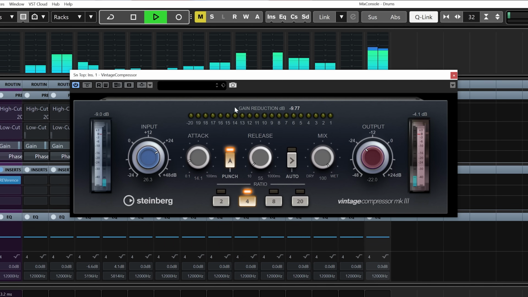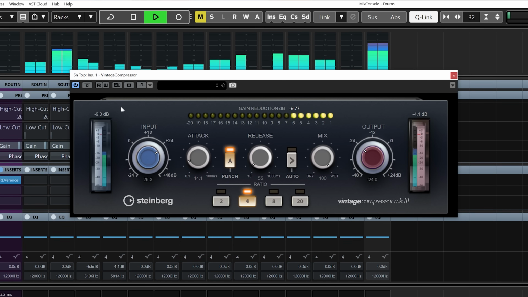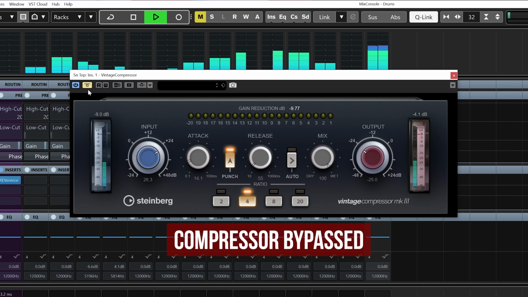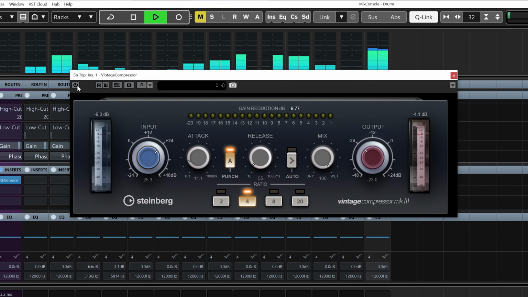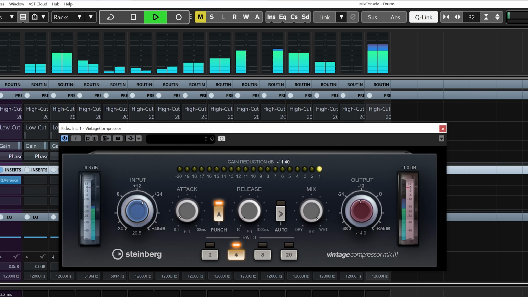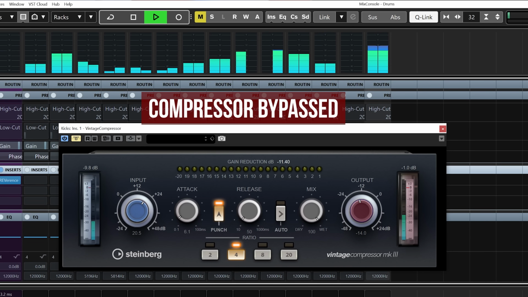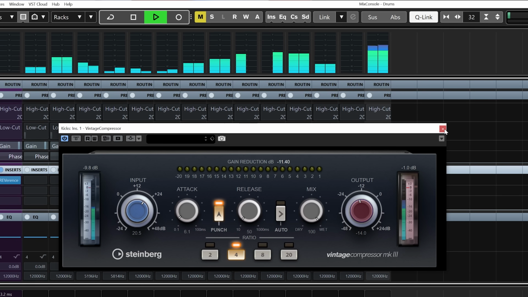Okay, so let's listen to this in the context of the drum recording. Pretty cool. Let's add this to the kick drum as well. If I bypass both, if you want to know more about this plugin, just watch the video that I did on this plugin only.